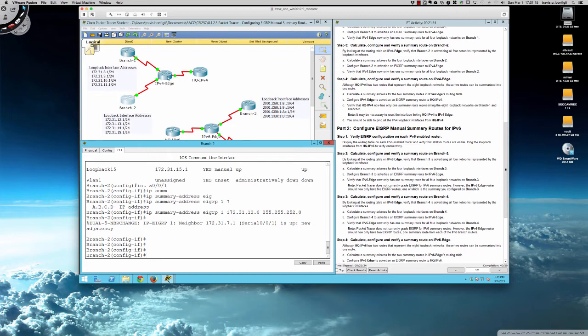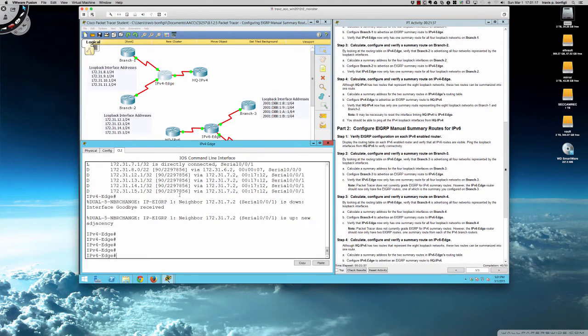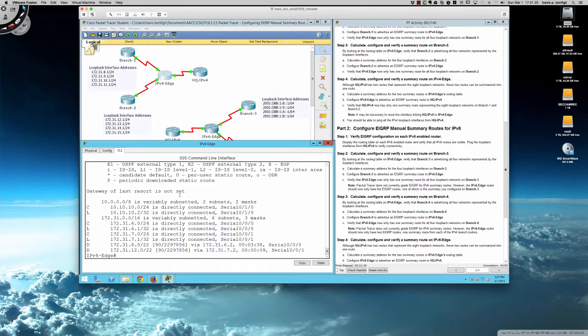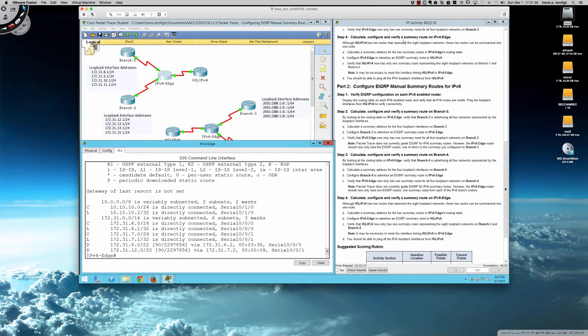And now we're going to step out here to IPv4 Edge, where we should only see 2 EIGRP learned routes coming from branch 1 and branch 2, and they are both /22 summary routes. This single entry here represents the 4 routes on branch 1, and this single entry here represents the 4 loopback interfaces, the 4 routes that we were learning from branch 2. All right, so now it says calculate, configure, and verify a summary route on IPv4 Edge.